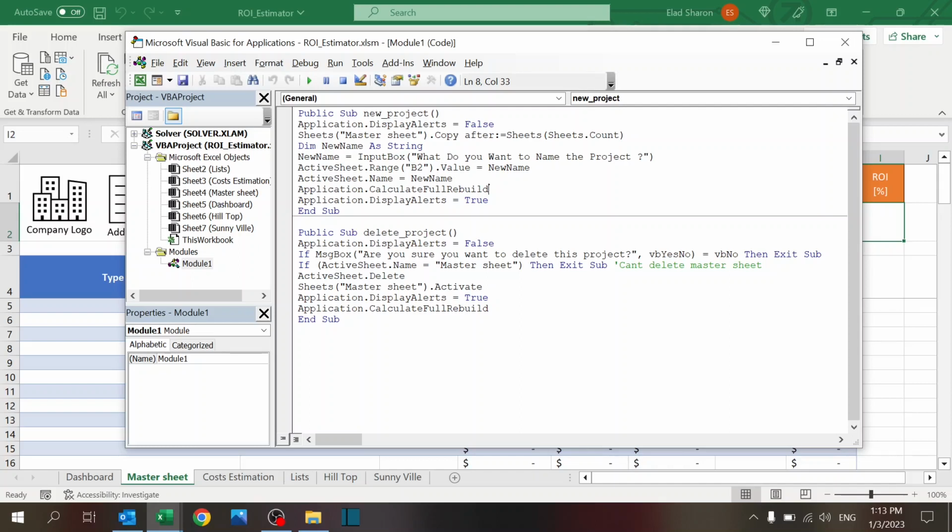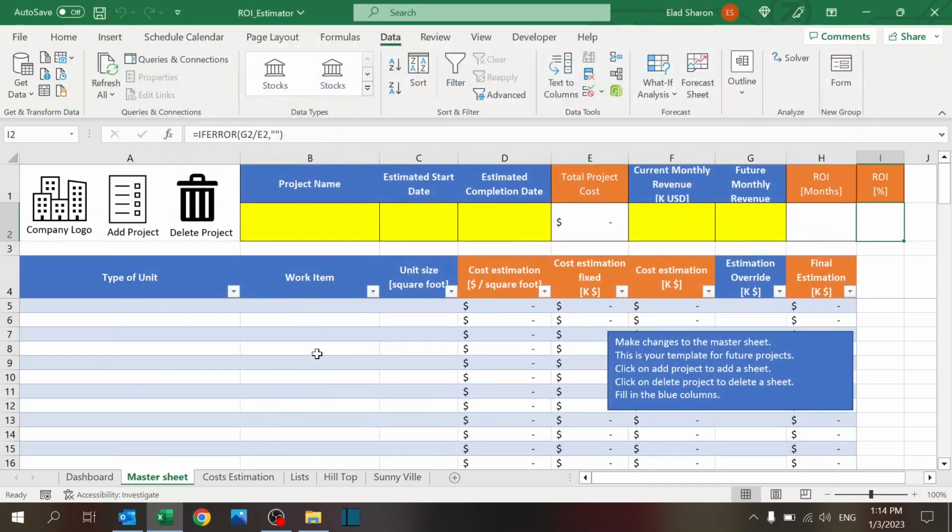and then I'm bringing back the display alerts. For the delete project, again I'm asking the user, are you sure you want to delete? If he selects no, then I'm exiting. If he's selecting yes, I'm continuing. I've added this so you cannot delete the master sheet. So if the master sheet is your active sheet, then I don't want you to be able to delete it. I delete the active sheet, select master sheet, and again rebuild the formulas. So that's very simple code, but very effective to ease your work.